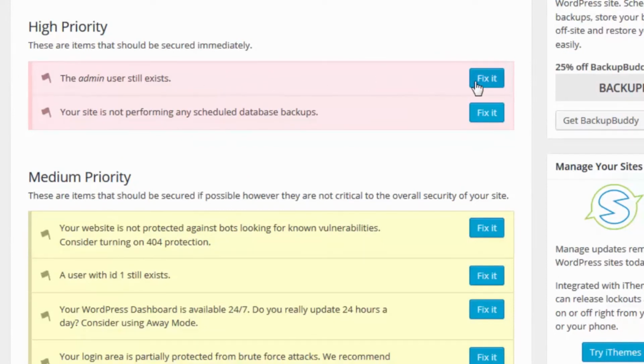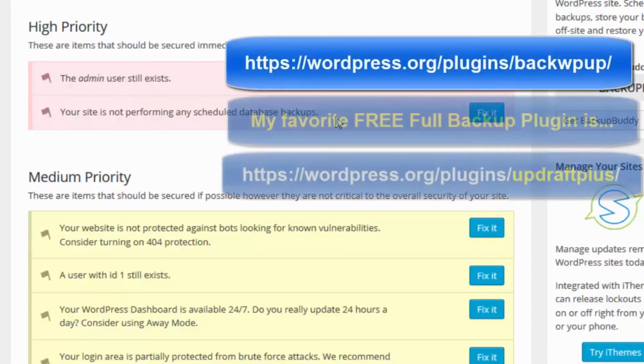The admin user, we know we can take care of that by clicking on Fix It. Have your password handy, because you will be logged out. And it shows here that the site is not performing any scheduled backups. You can click on Fix It and it will do that for you, but these are only the database files that are being backed up, which is better than nothing. But you should still have some type of backup process in play that will back up your files as well as your database. A good plugin for that, and there's a bunch of them, but a good free plugin for that is called BackWPup.